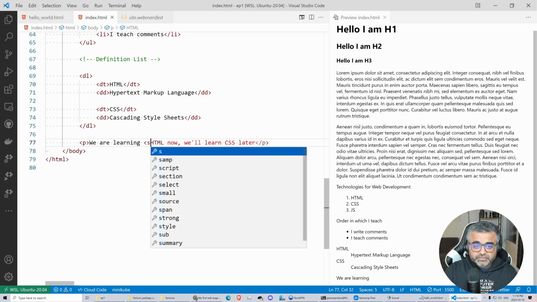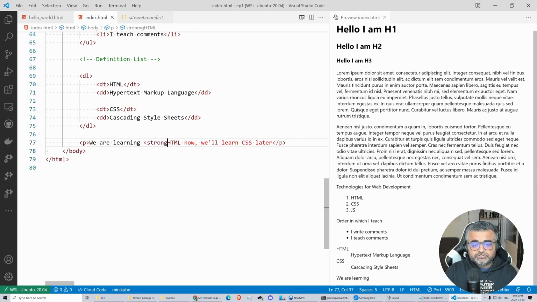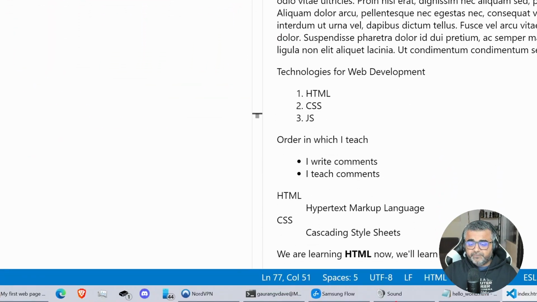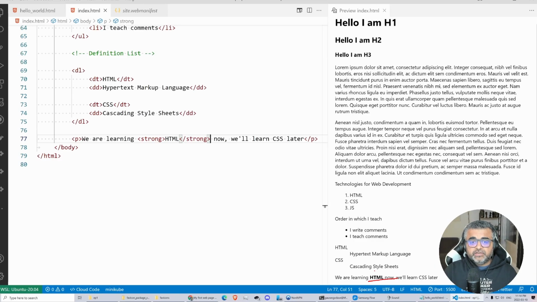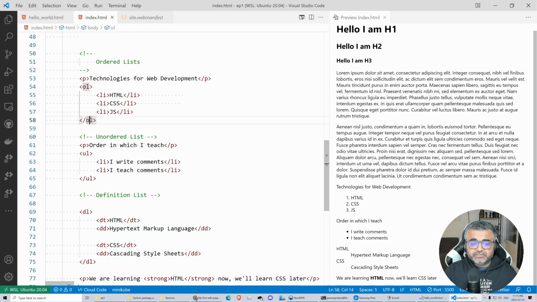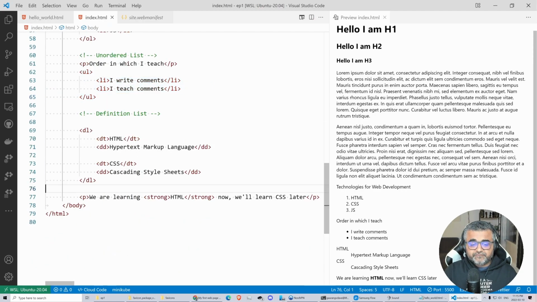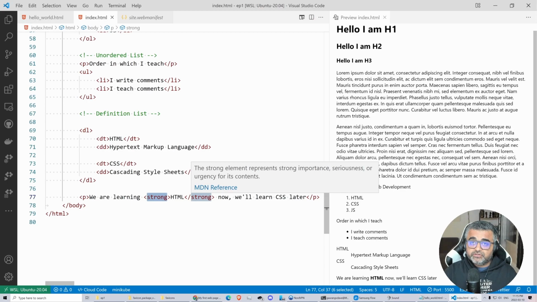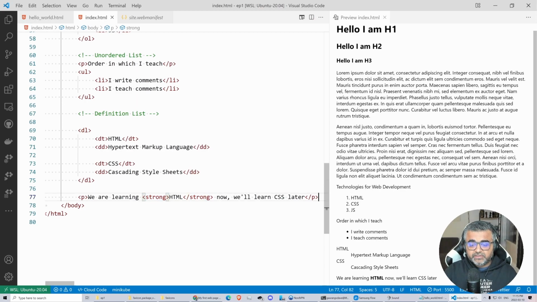So let's say we want to emphasize that we are learning HTML now. We are going to strongly say it. So we do it like this. And if you see on our rendered web page, HTML is now in bold. So this is another example of nesting HTML elements. We nested elements for our lists where we had ordered lists and unordered lists. Here we have a new element called strong, which we have nested in the paragraph element.